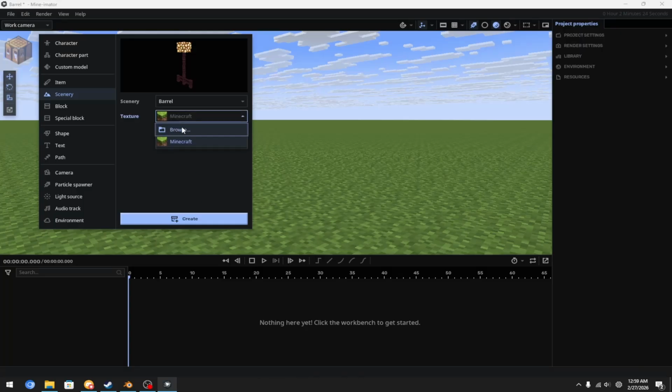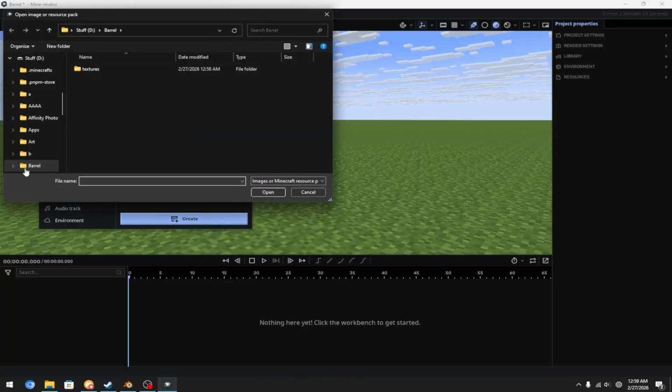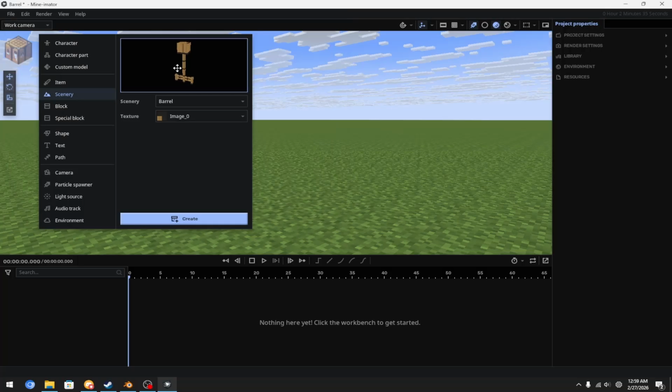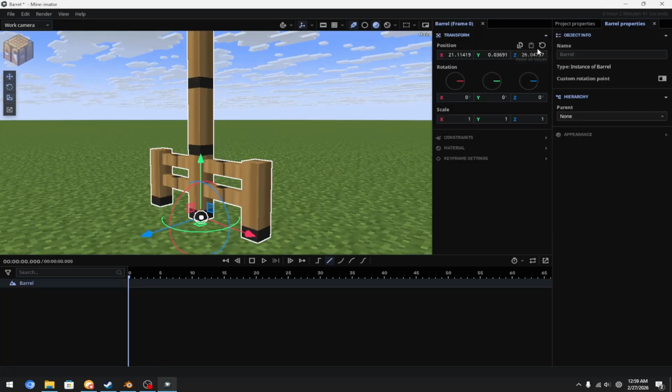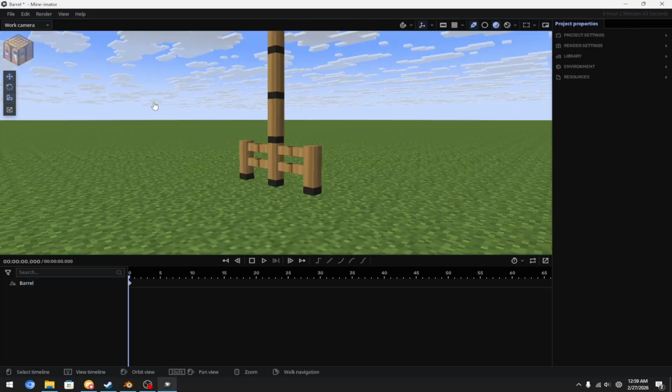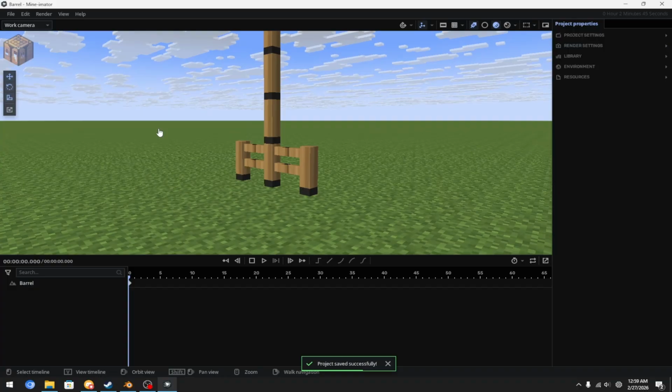And if I just hit Browse on this, and in that same barrel folder we have textures, I'm going to grab the barrel.png image. Our lamppost is going to look weird, but we'll fix that soon. Hit Create. Save this.